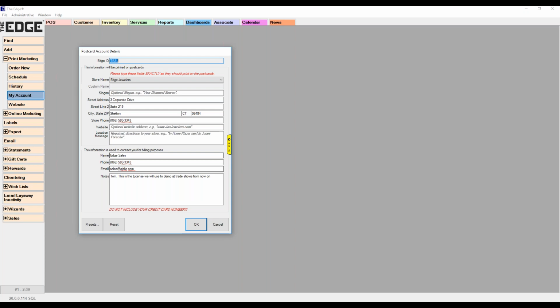But notice at the bottom it does say do not include your credit card number. We do not want you to put any credit card information on this form because other people at the store may have access to it. So we don't want you putting that information here.